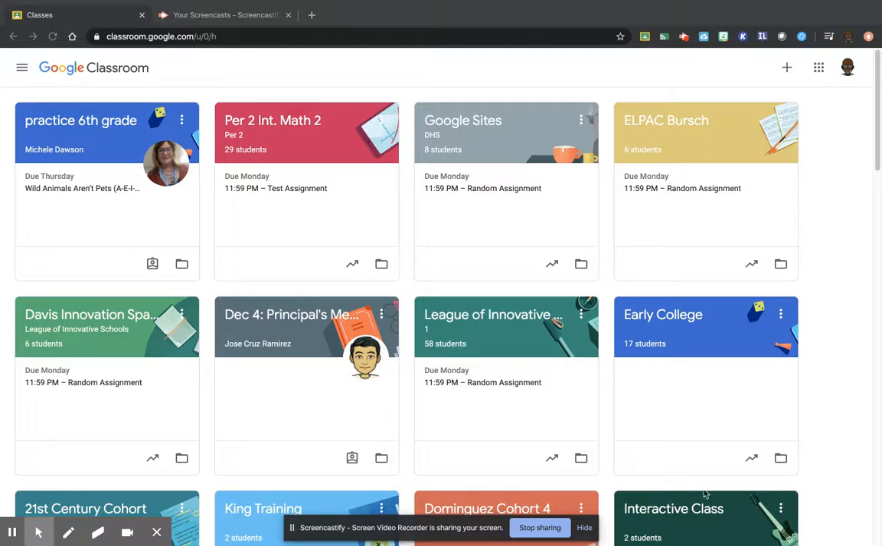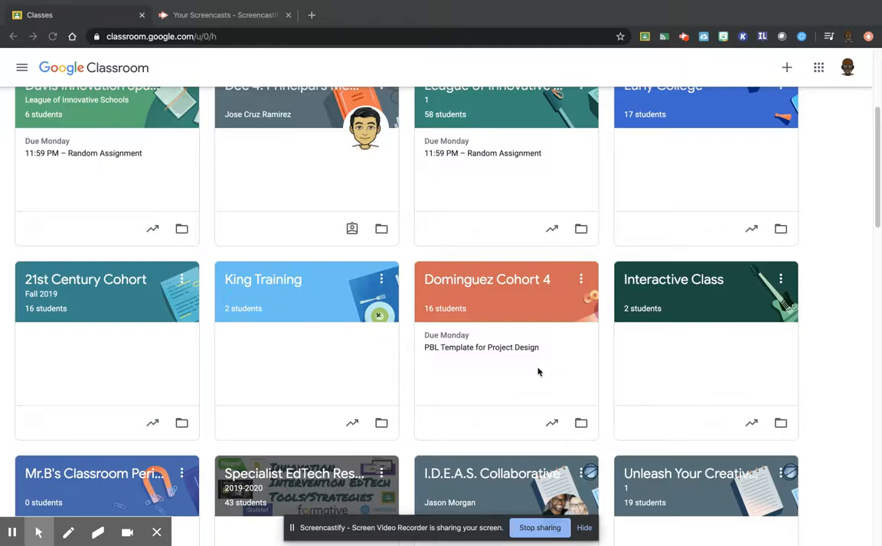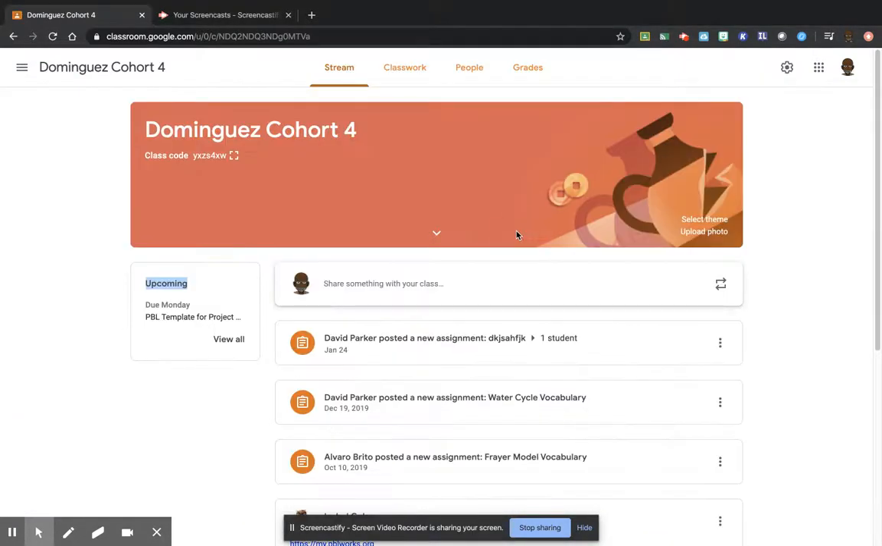Today I'll be going over the use of the grades menu in Google Classroom. Here I have my classroom open. I'm going to open my classroom, Dominguez Cohort 4, and scroll over through the top to the grades menu.